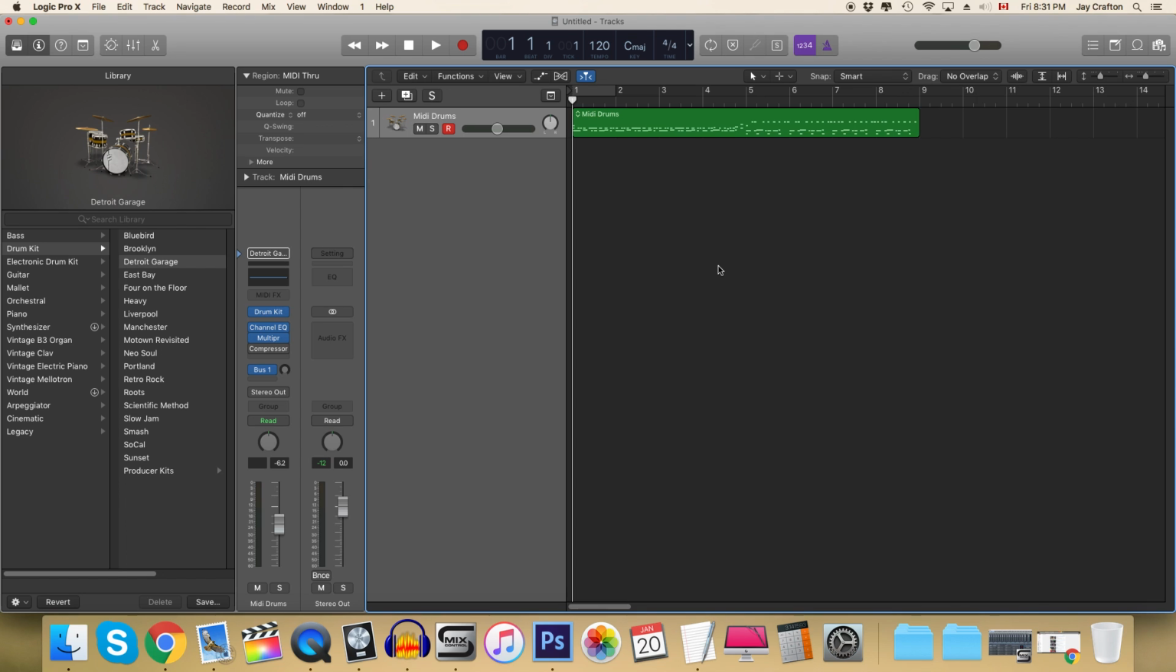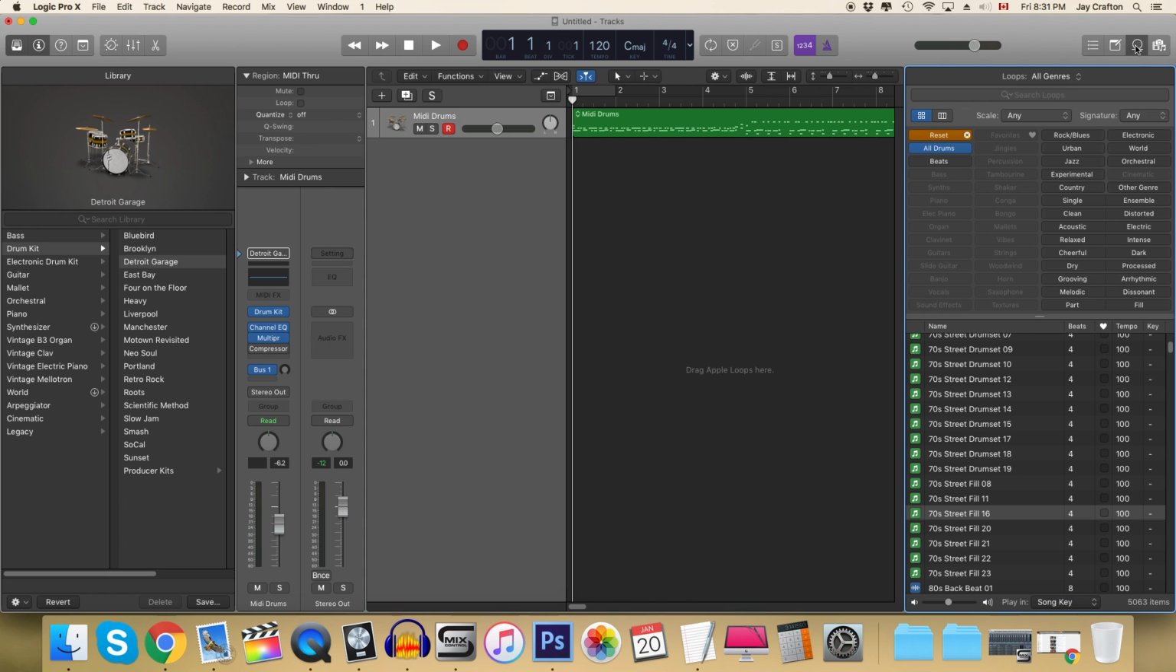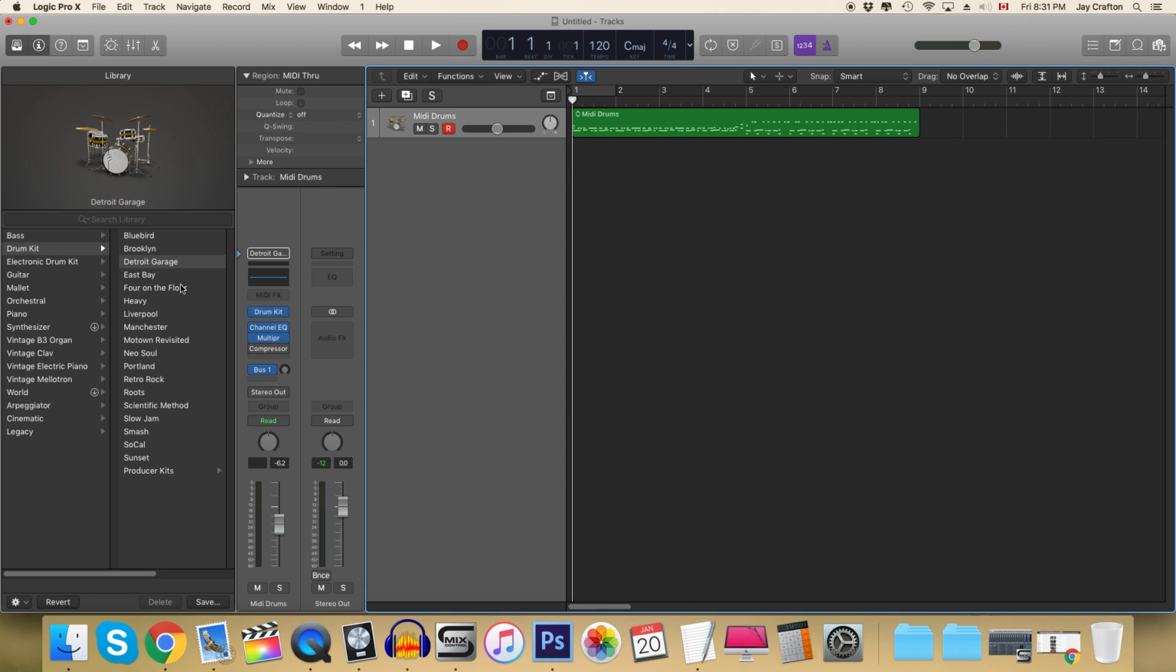If you've spent any time in Logic, you've probably heard of the Drum Kit Designer plugin. What it essentially is, if you're not familiar with it, is a sample pack that models multiple different drum sets that can read MIDI information. In this case, I have a loop that I put together just using Apple's built-in loops, and it's playing through the Detroit Garage setting right now.